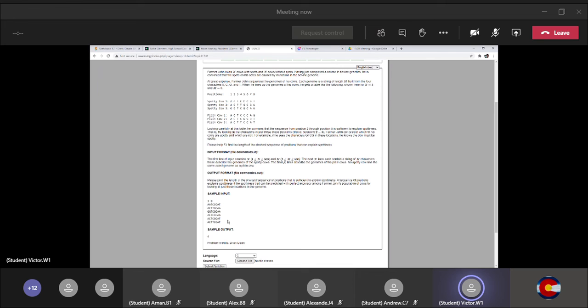So he wants to find the length of the shortest range of indices that can explain spottiness. A few observations we have to make for this problem. The first is that we're asked to find the length of the shortest sequence. We only need to find the length itself, not the shortest sequence itself.